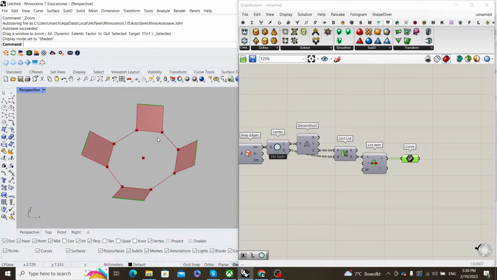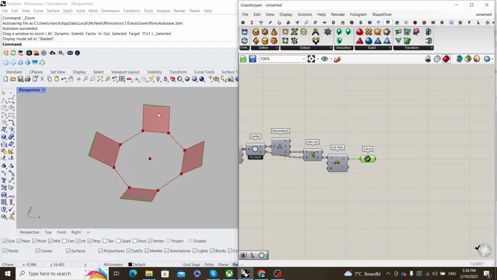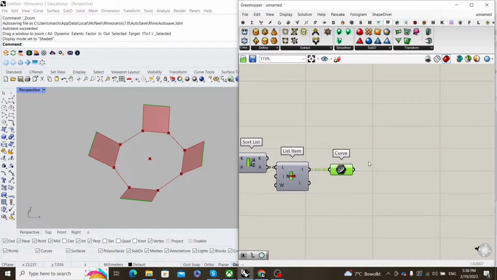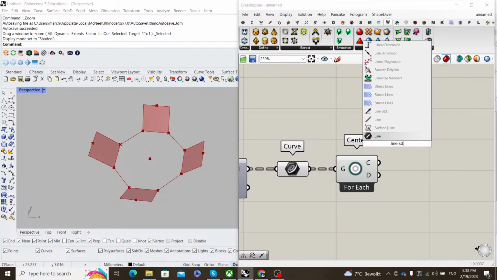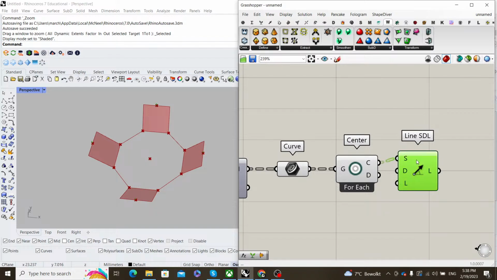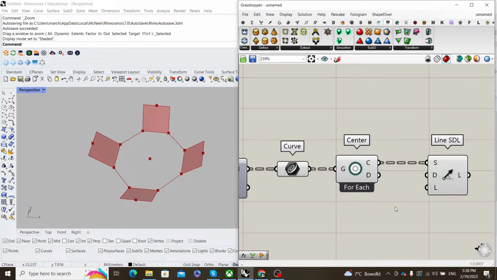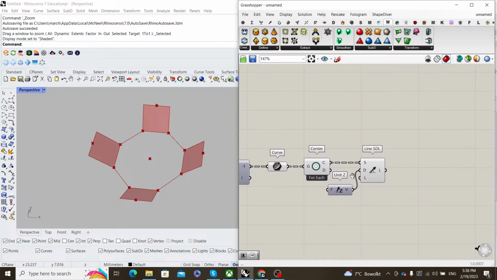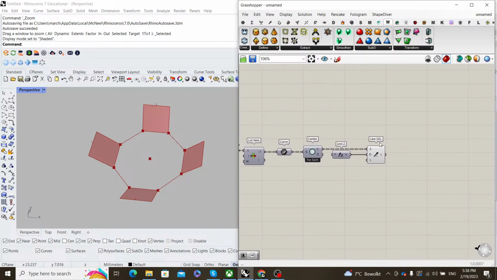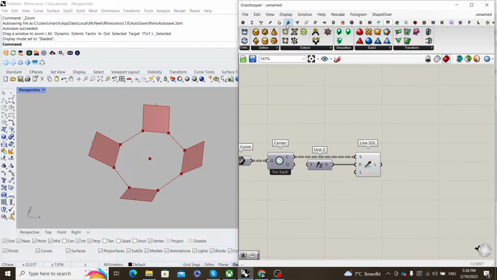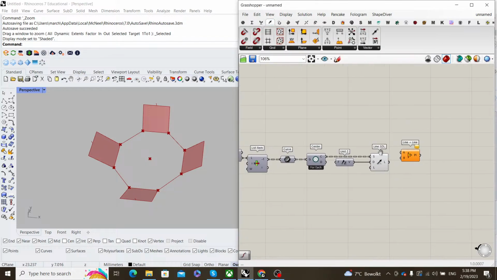And now what we need to do is create the planes to orient this octagon into. So how are we going to do this? Again, pretty straightforward. We take the center of those curves, we take the line SDL, which is start, direction, and length. The direction is set to Z, so basically it's going vertically up. And the length doesn't matter for us, because we just need this curve to define our new planes for orientation. So I go to vector, plane, line plus line.